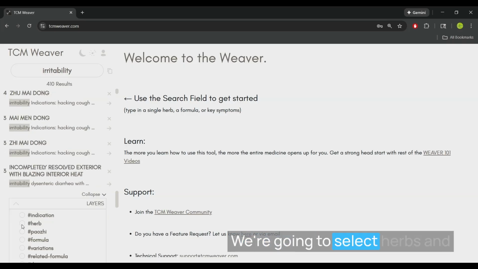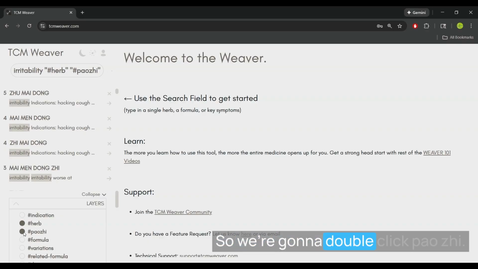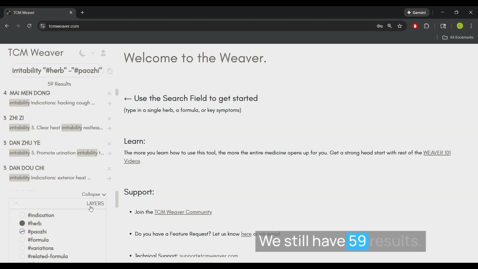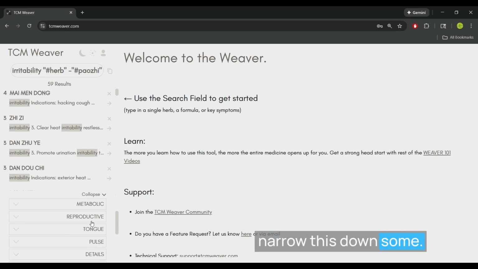We're going to select herbs and we're going to deselect Pauser. So we're going to double click Pauser. We still have 59 results. Let's see if we can narrow this down some.